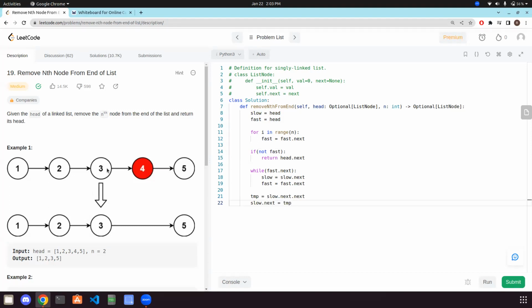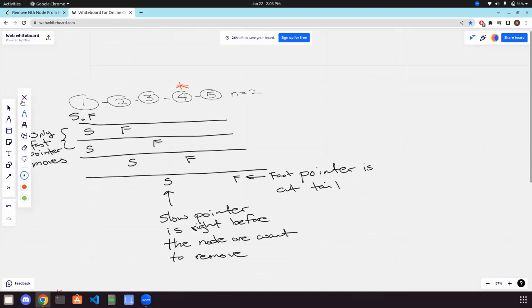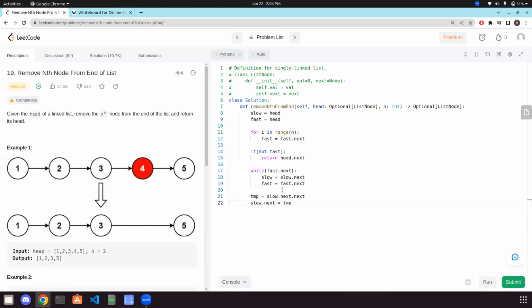So effectively, for example, here, our slow pointer is here and our fast pointer is here. We just bypass this 4. So let me go back to this whiteboard. So previously, you can see our slow pointer is at 3 and our fast pointer is at 5, and the node we want to remove is 4. So instead of having 3.next equals 4, we remove this link and we just do this. And finally, we return the head.